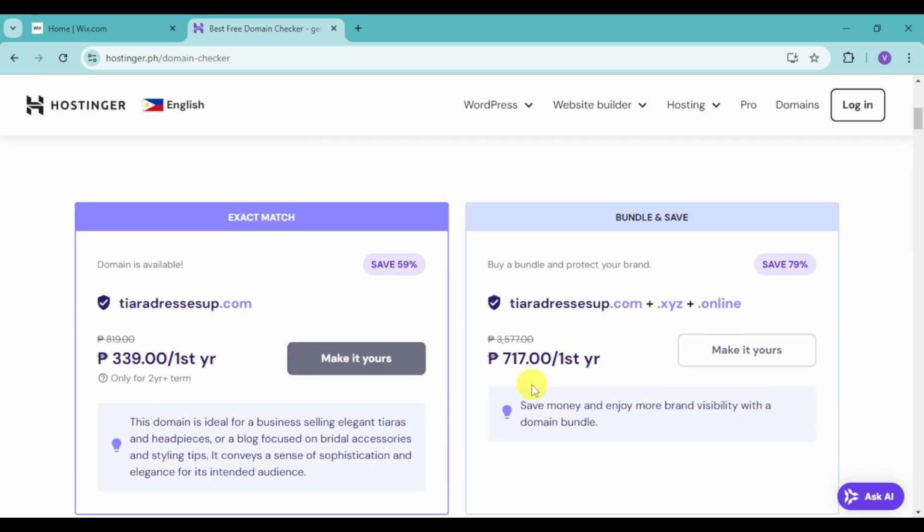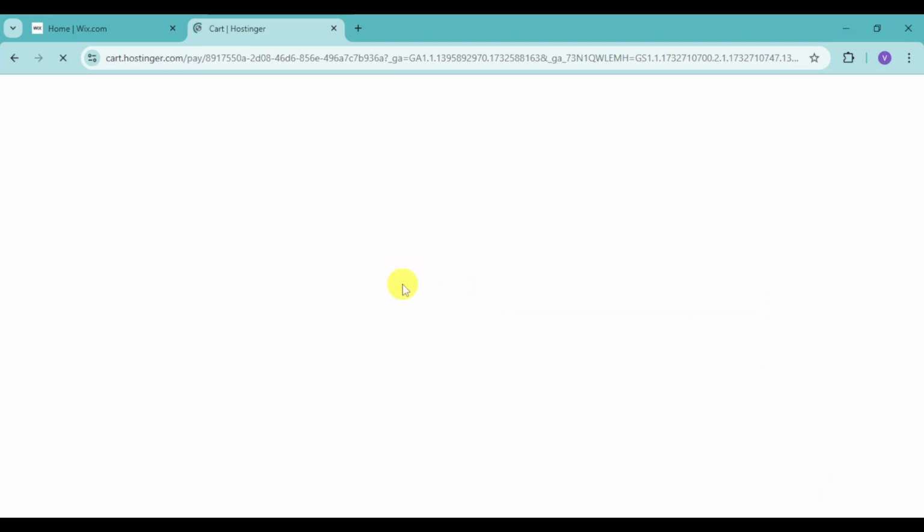Just click on this make it yours option, and then from in there it will load you to the cart of your Hostinger. So what you can do in this case is to just head over and then purchase this domain from Hostinger. Just enter your payment information in order to purchase it.